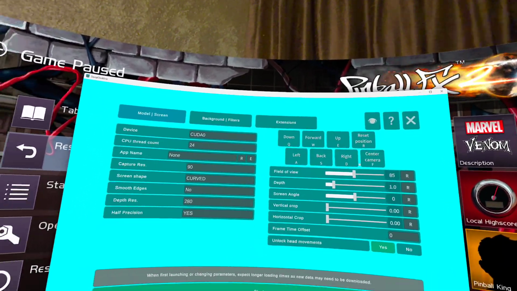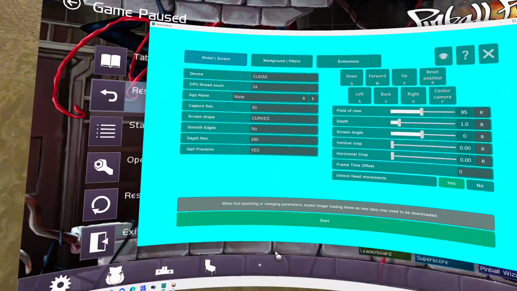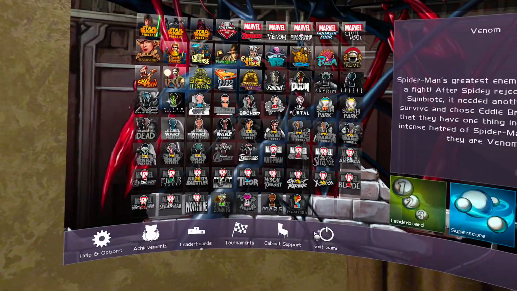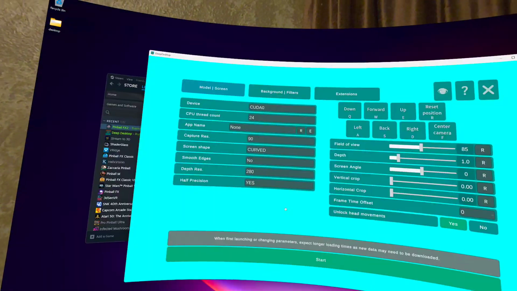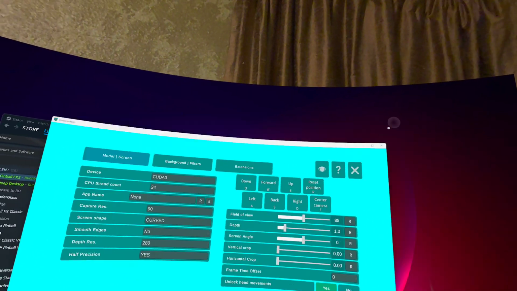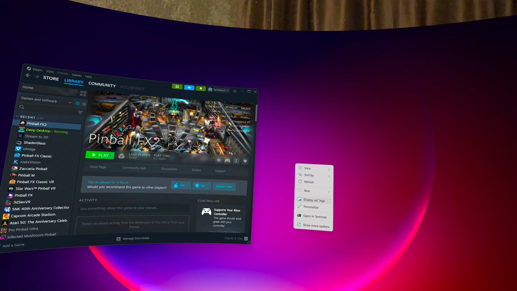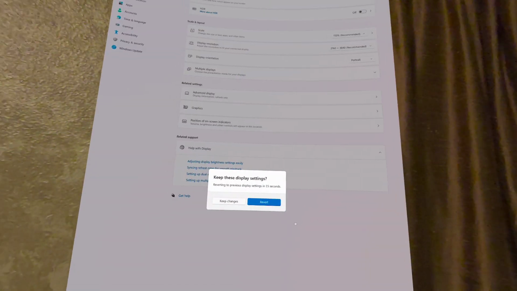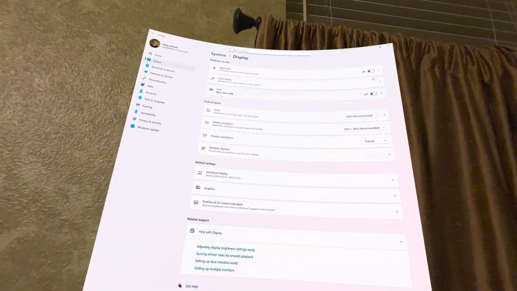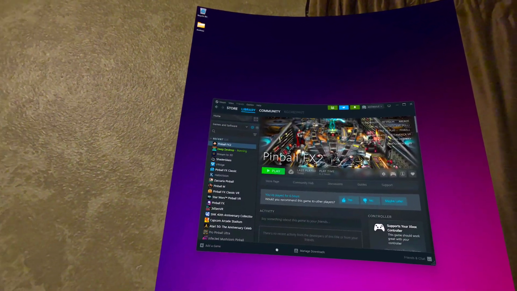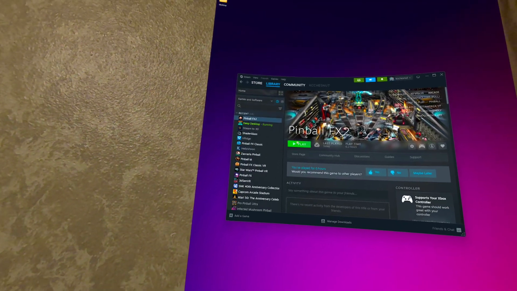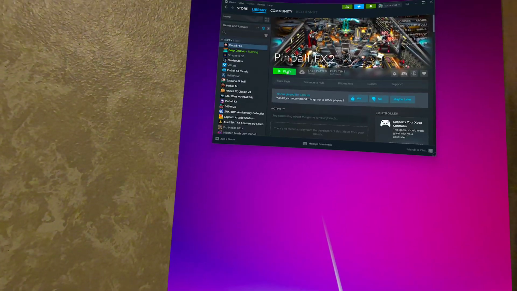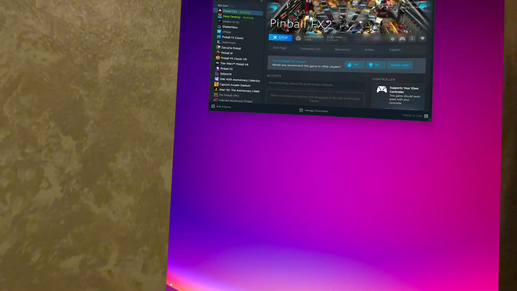And now what am I, oh yeah, I'm always going to do this. It's pinball, so we need to try portrait. So, change my display settings, portrait, keep. All right, so let's relaunch. Yeah, go and get pinball going.